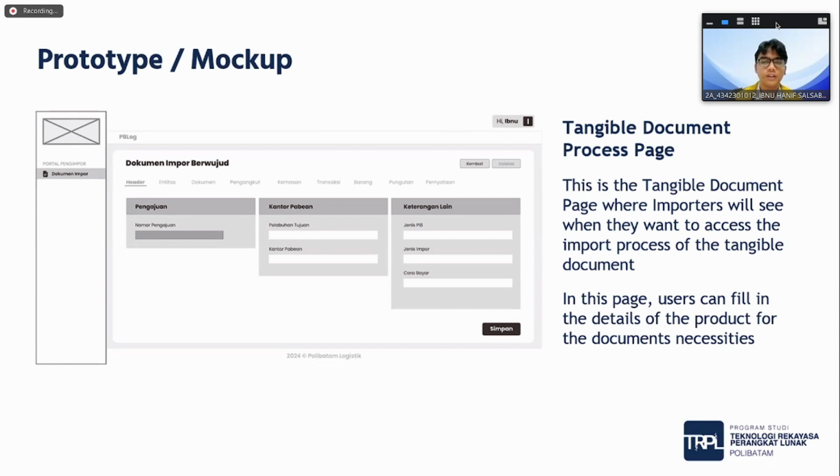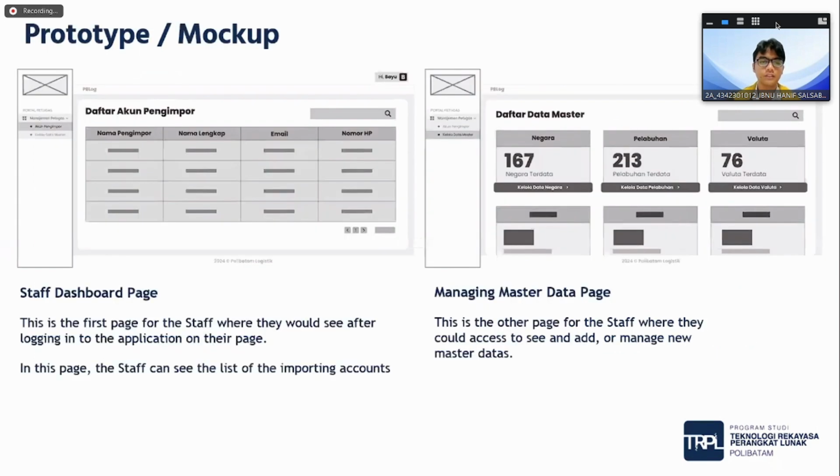Tangible document process page. This is the tangible document page that importers will see when they want to access the import process of the tangible document. In this page, users can fill in the details of the product or the document's necessities.